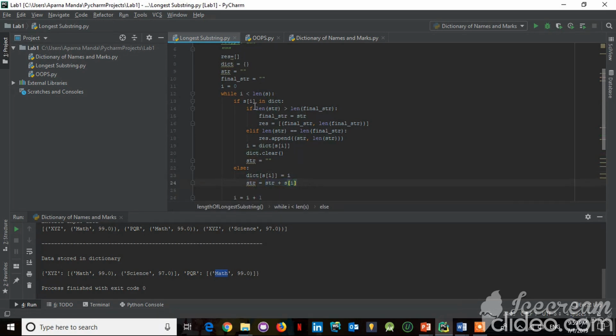And if that character is already present in the string, we'll be checking the length of the string against the final string. And if it is greater than the length of the final string, it implies that this will be the new longest substring, and we'll be updating the final string with this string, and the result would be a tuple of the final string and the length of the final string. Else, if the length of the string is equal to the length of the final string, we'll be adding this tuple with string and length to the result list.